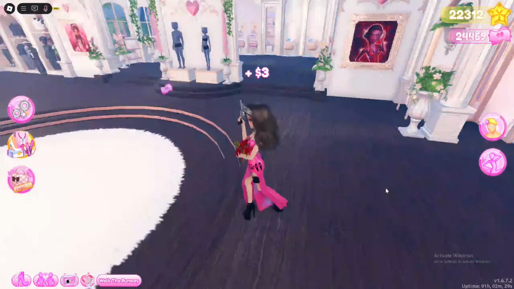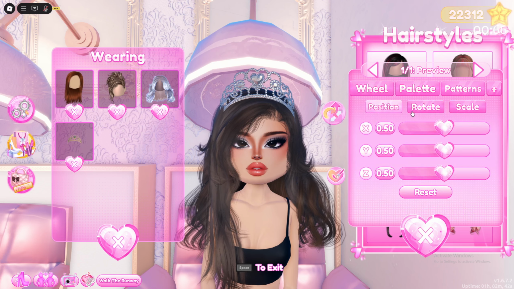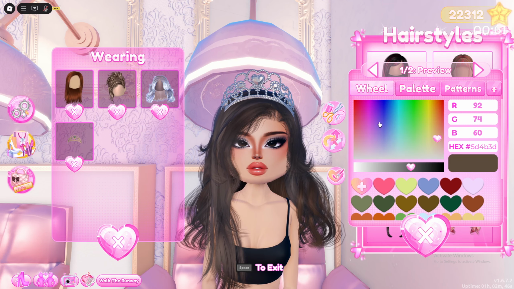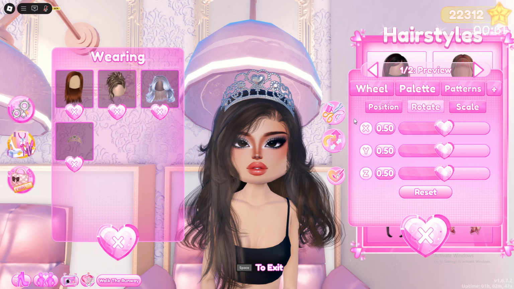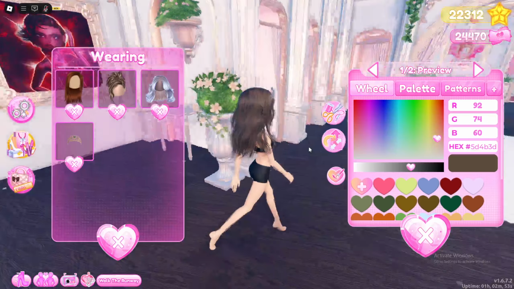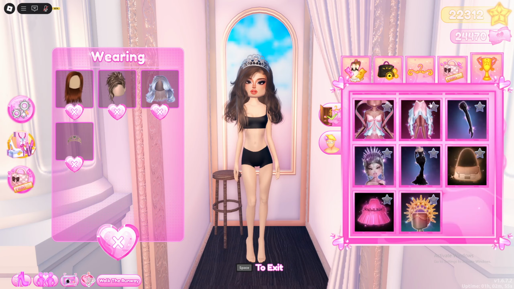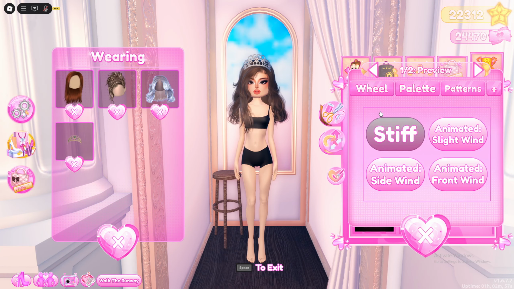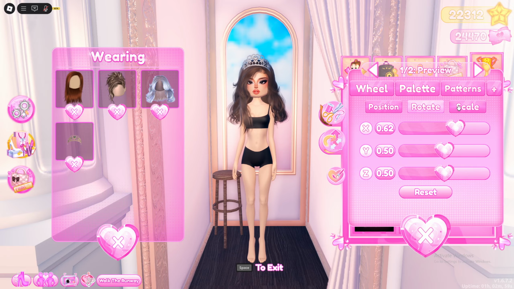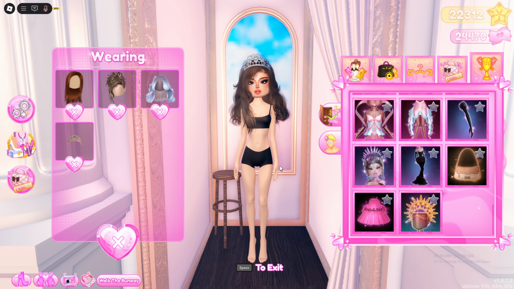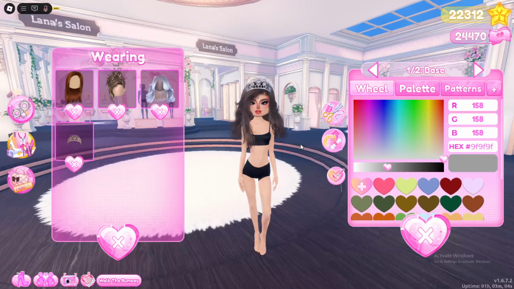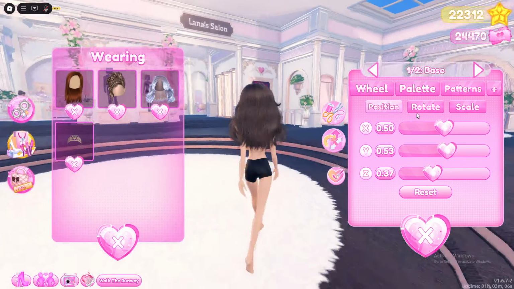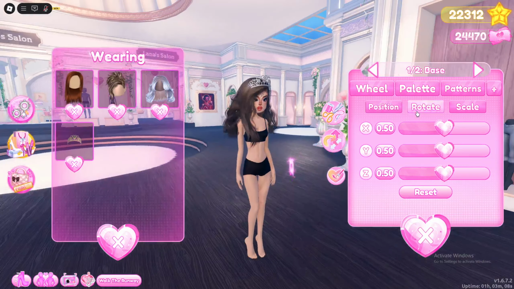For the hair, I use this hair in 5D 4B 3D and rotated it 0.44. Then I use this hair in the same color in only bangs. Then I use this hair, it's like from the dressing rooms here, in that same color in the stiff toggle, rotate the X to 0.62 and scale it to 0.38. Then I use this crown from VIP in 9F, 9F, 9F, position the Y 0.53, Z 0.37, and scaled it to 0.33.